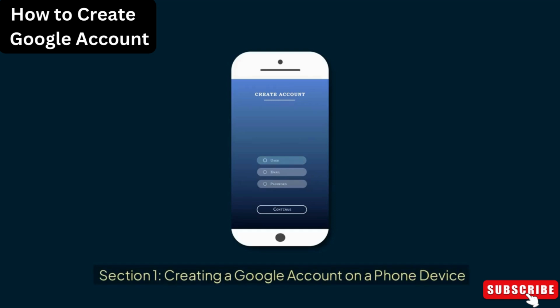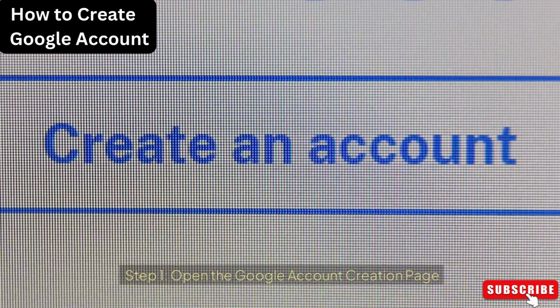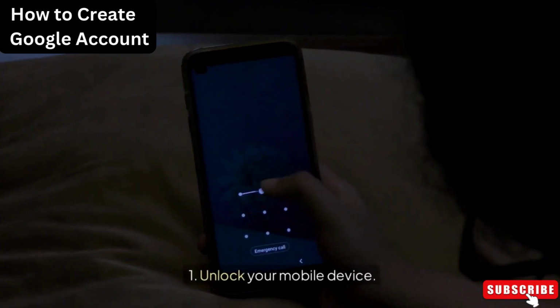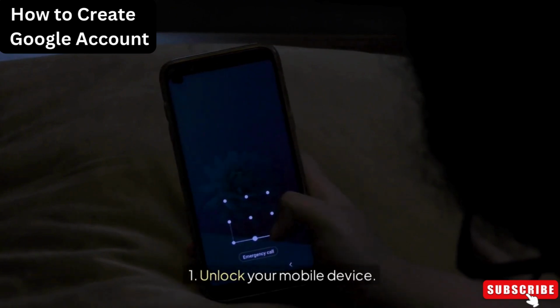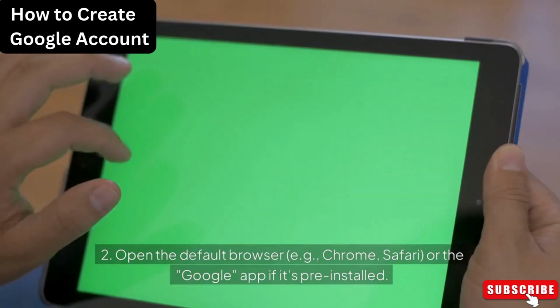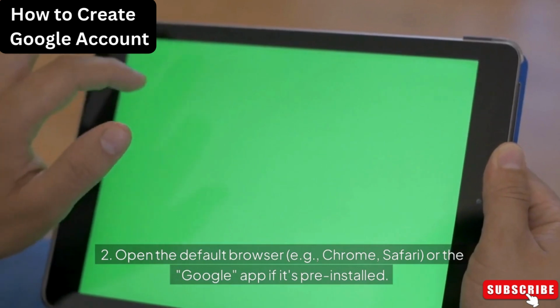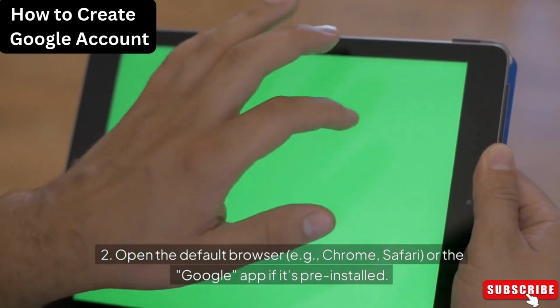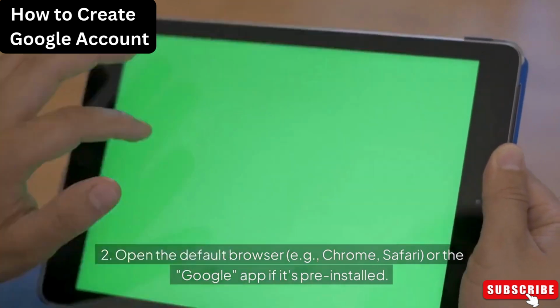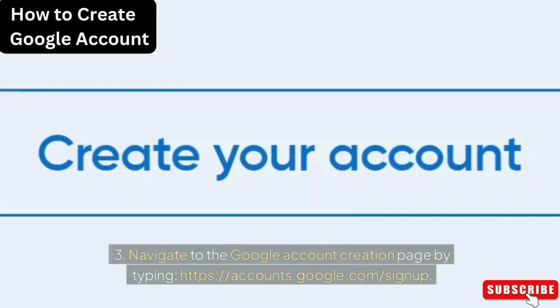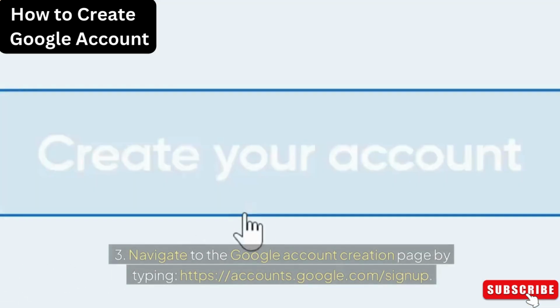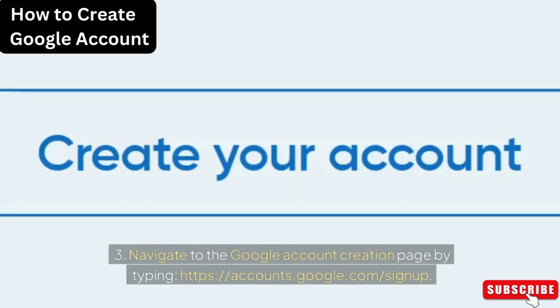Section 1. Creating a Google account on a phone device. Step 1. Open the Google account creation page. Unlock your mobile device. Open the default browser, for example, Chrome, Safari, or the Google app if it's pre-installed. Navigate to the Google account creation page by typing https://accounts.google.com/signup.